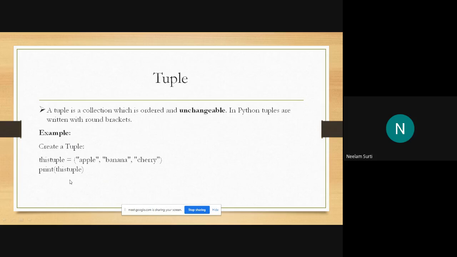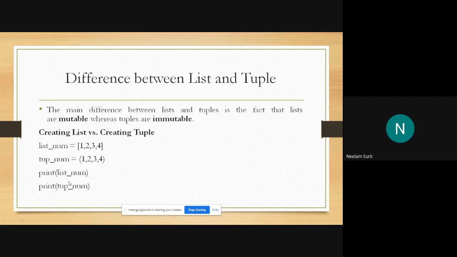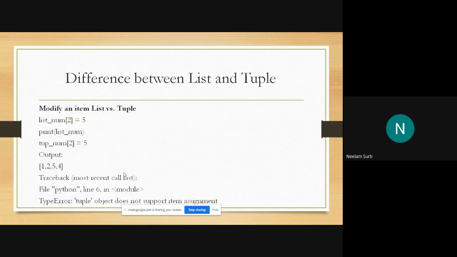If you are printing the data type, it would be tuple only. So this is the list in square brackets and this is the tuple in round brackets, creating a list and creating a tuple. Likewise, here I have written a tuple whose index number 2 value I want to change to 5. But in case of a tuple, you can't change the index number 2 value. If you write index number 2 equal to 5, then it is giving you an error.